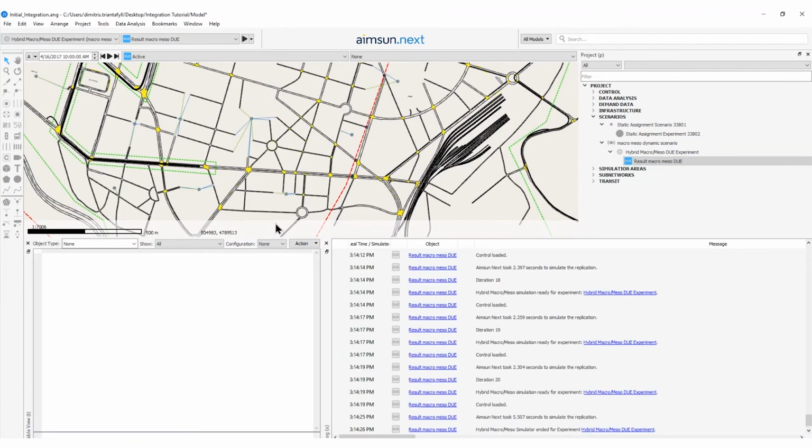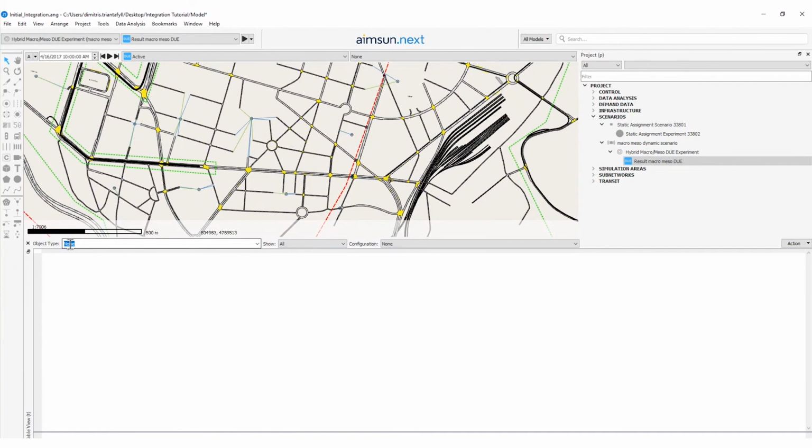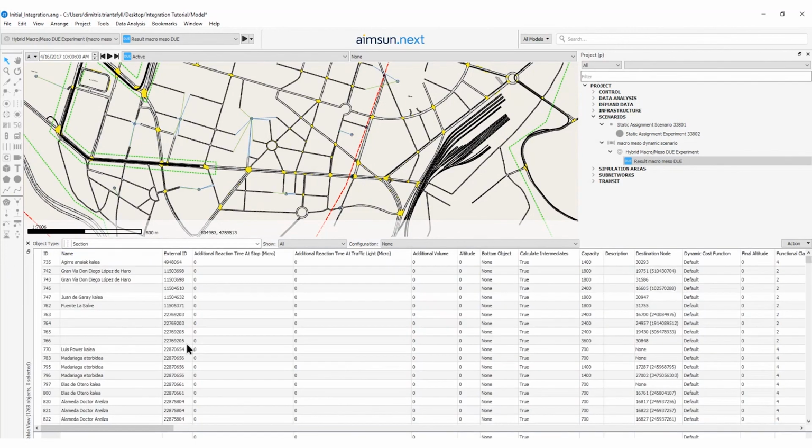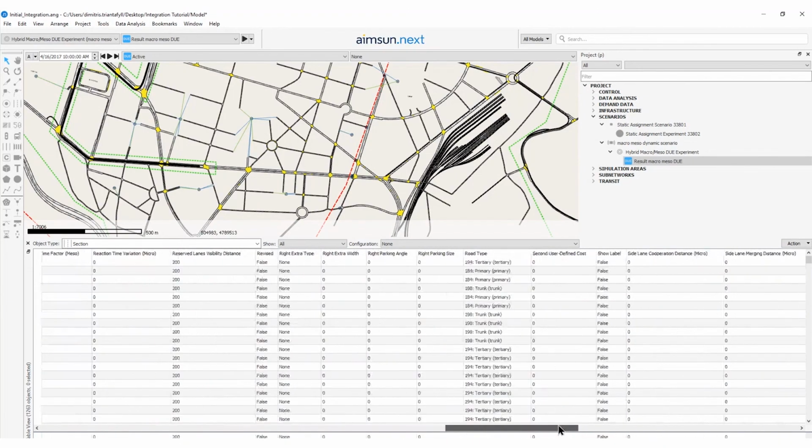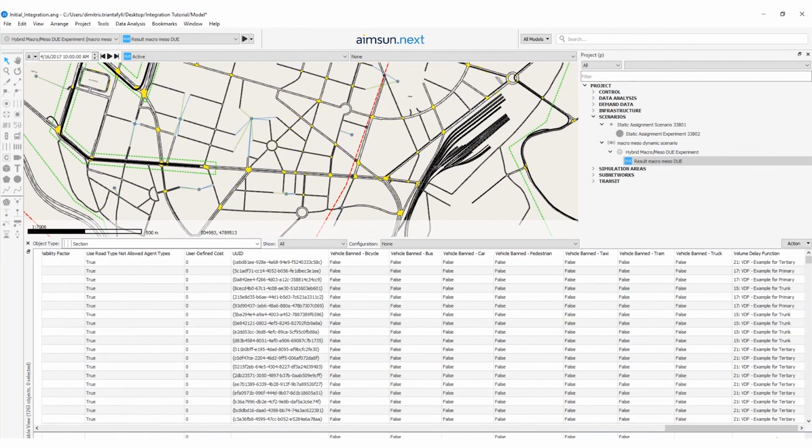Click the letter T on your keyboard to activate the table view. Then on the object type, select Section. Scroll to the extreme right of the table until you reach the volume delay function. At the very bottom of this column, underneath the left-right scrolling bar, there is a cell that affects all the cells above it. In this cell, click and select BPR standard to change all volume delay functions in the column to the BPR. Let's close the table view.